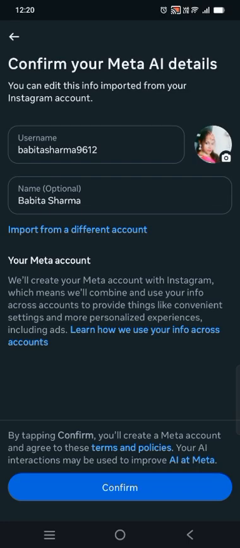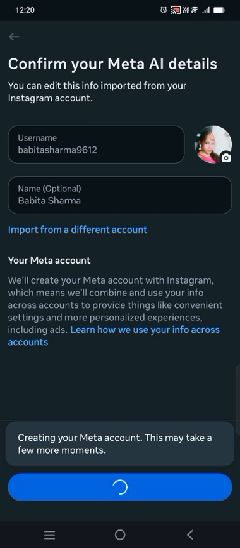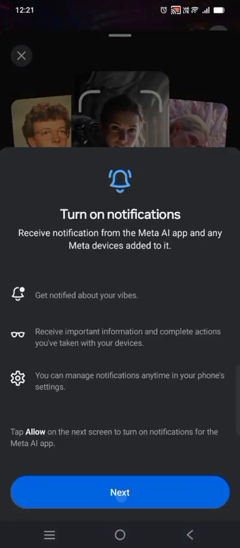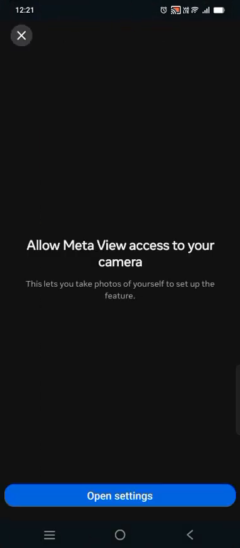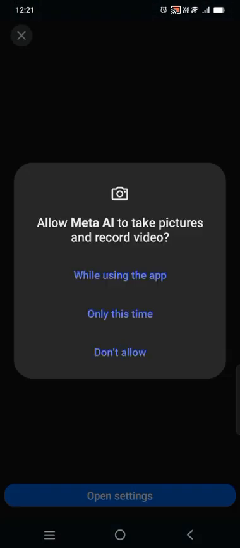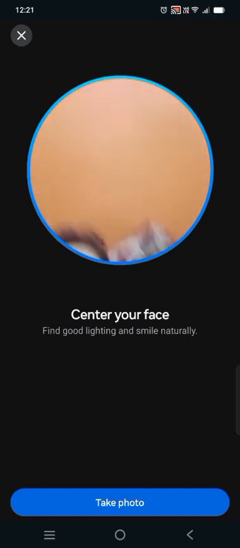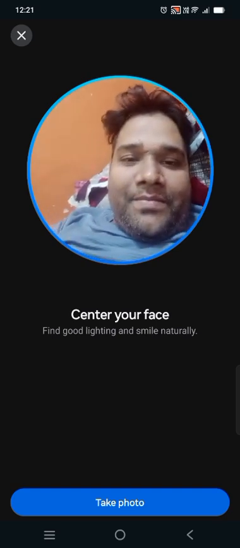Okay, so I have two accounts here. This is not my personal phone, it's my spouse's phone. So I will continue. It will verify your age and everything from Facebook itself, because I am signing in. Okay, I can see it is all done now. I have to grant access while using this app. Allow. Create your face. Well, so this is me.